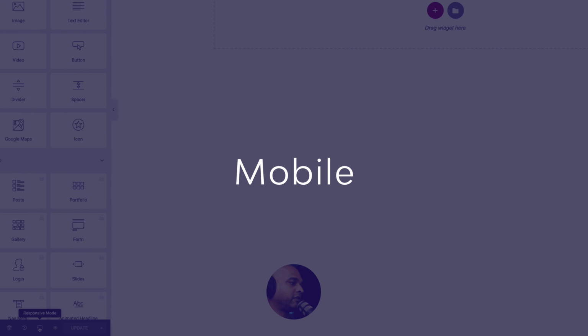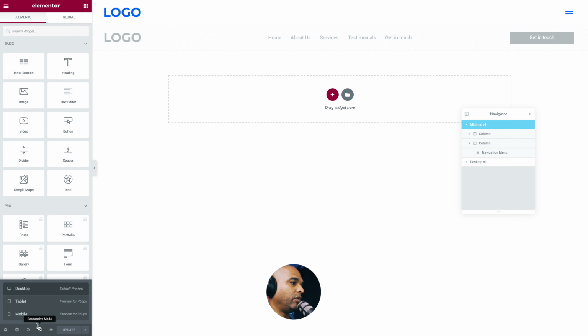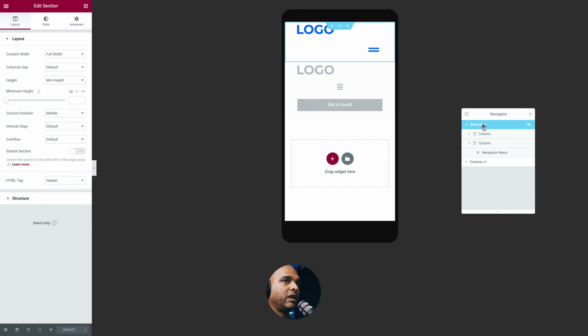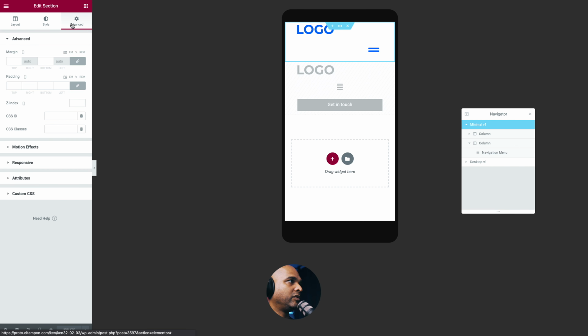Okay, now let's take care of the mobile version. So for that, first of all, change the responsive mode to mobile. Next we want to select our top section here or in the navigator, and we want to change the padding. So go to advanced. We're going to unlink the values. And it's going to be 0 on top, 10 on the right hand side, 0 at the bottom, and 20 pixels on the left hand side.